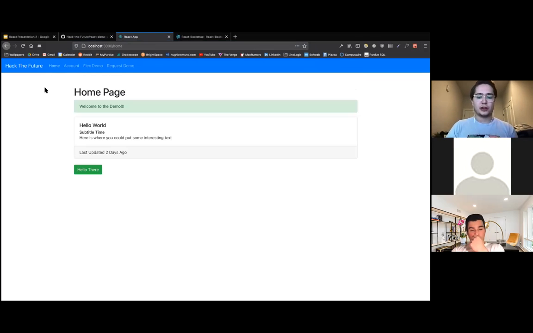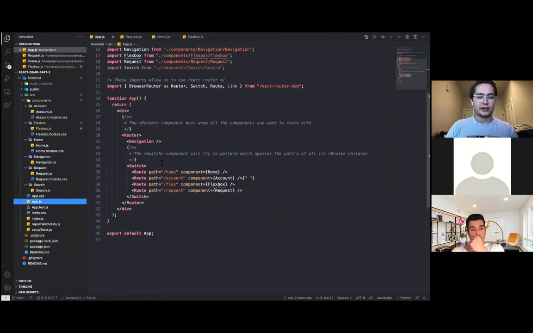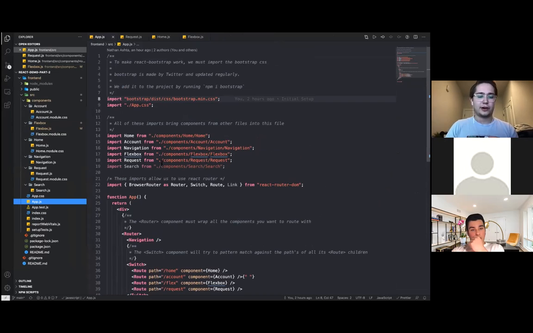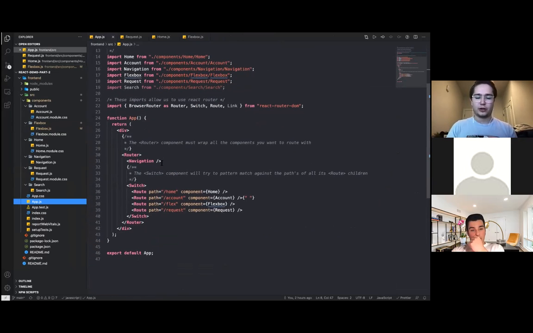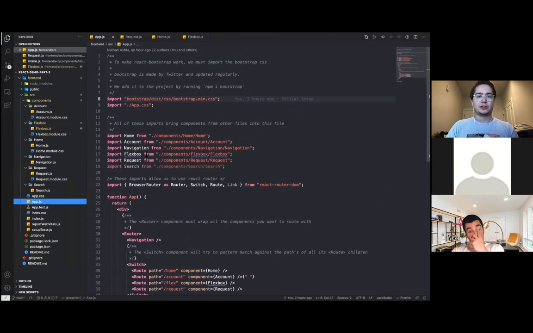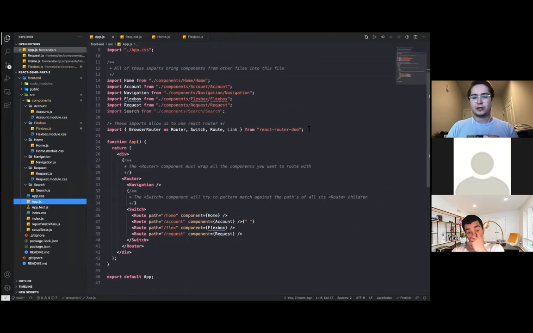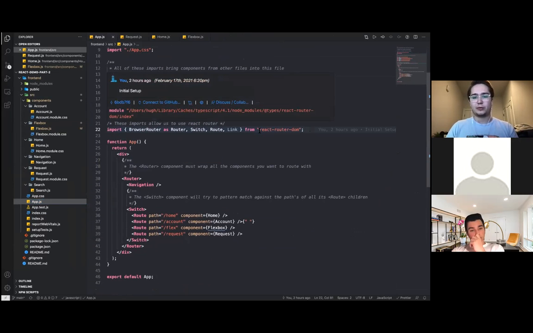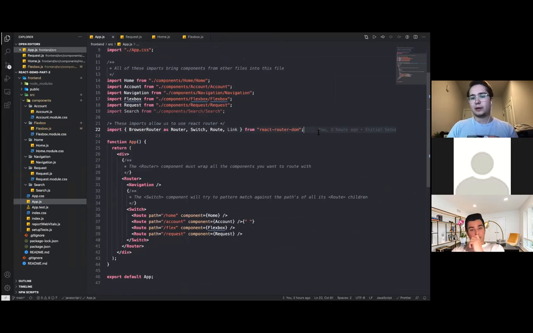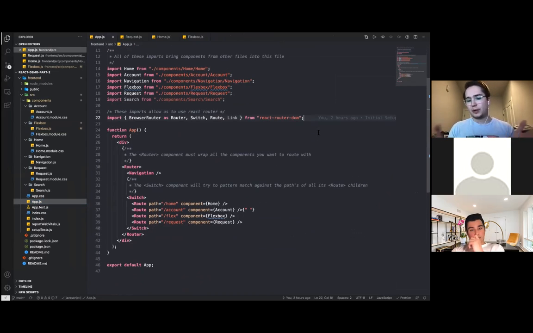And so now I'll go over the code and I'll show exactly what's happening. So this is inside of our app.js, which is really the root of our project. And to use React Router, it's really quite simple. All you have to do is add the React Router DOM npm package. And this is one of the most popular npm packages. It's got lots of support.